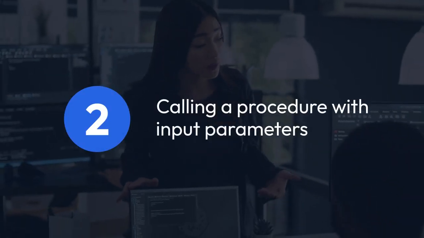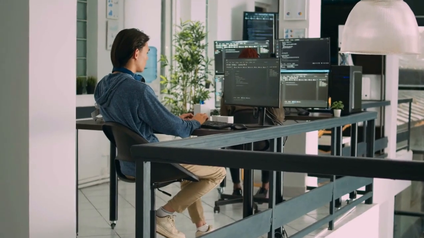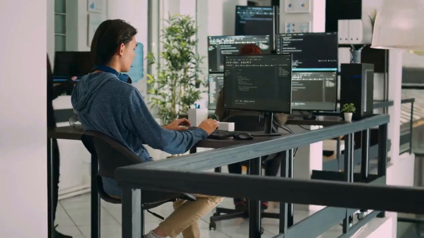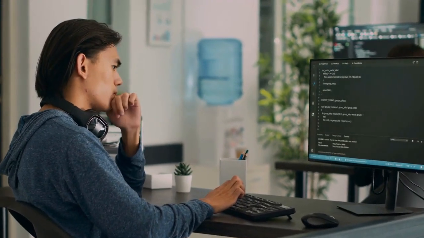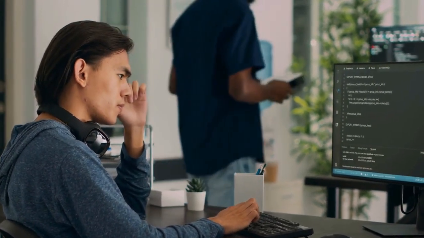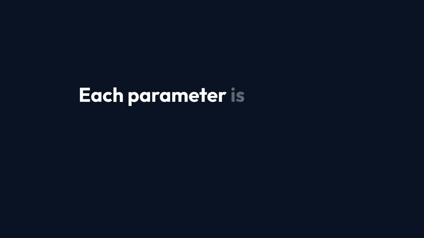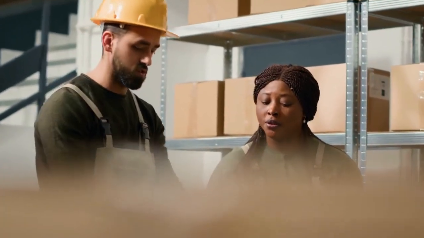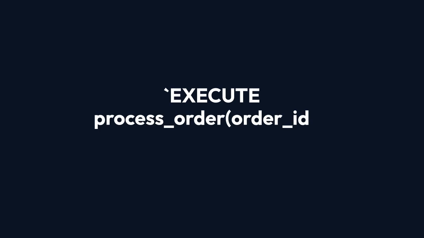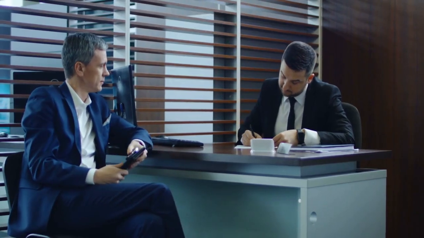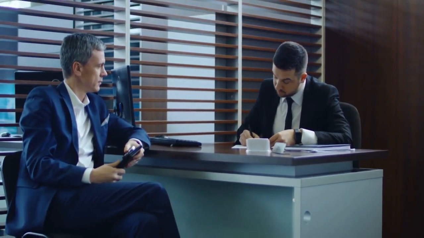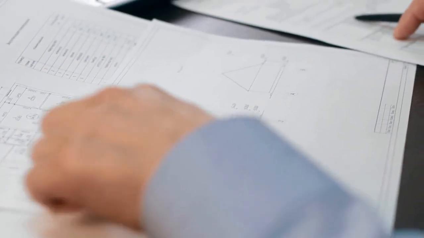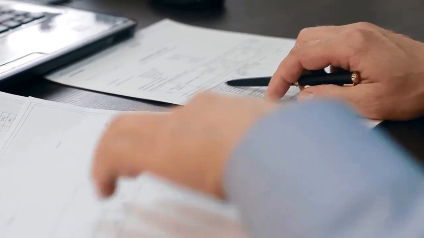2. Calling a procedure with input parameters. Procedures often require input values to function correctly. These input parameters are specified within parentheses after the procedure's name, separated by commas. Each parameter is assigned a value using the assignment operator. Example: let's say process_order is a procedure that takes an order ID as input. EXECUTE process_order(order_id => 12345). This will execute process_order with the order ID set to 12345. Remember to match the data types of your input values with the parameter definitions in the procedure.